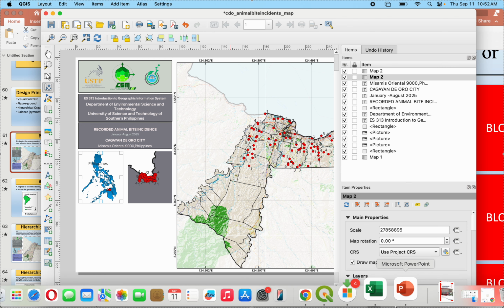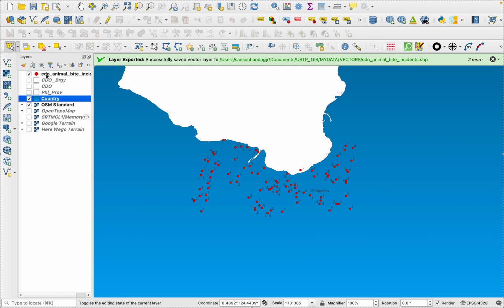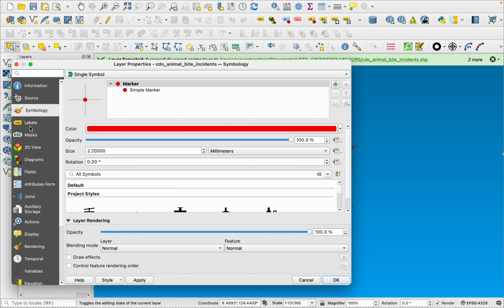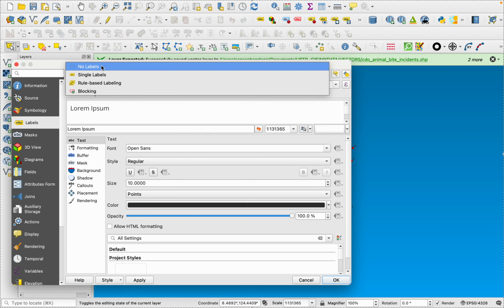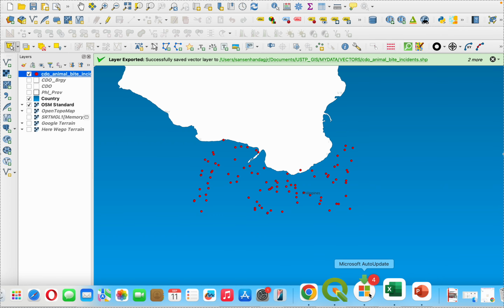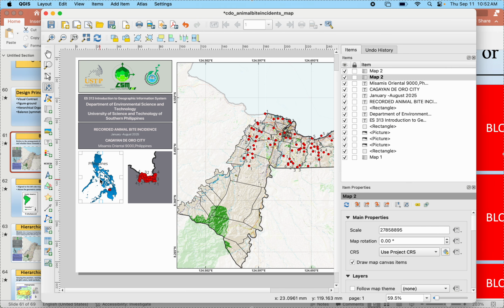Now, actually, we need to remove the label for CDO animal bite incidents. Disable the label so that it does not distract our inset map. Right, that's for the Philippines. And we can move to the next one.